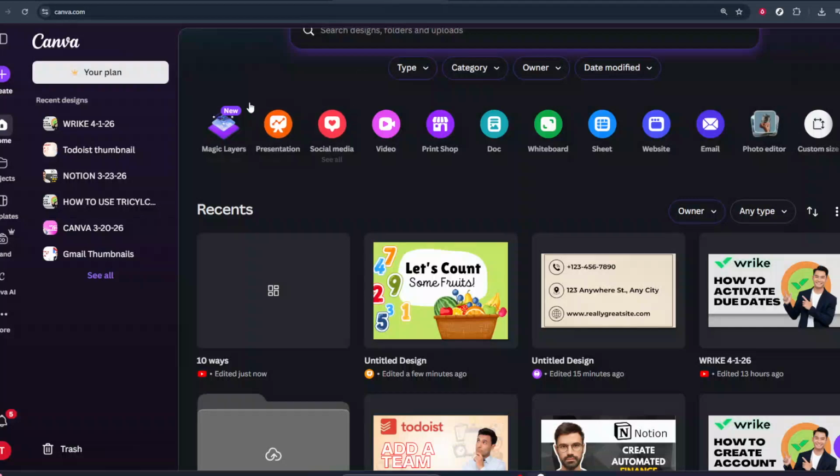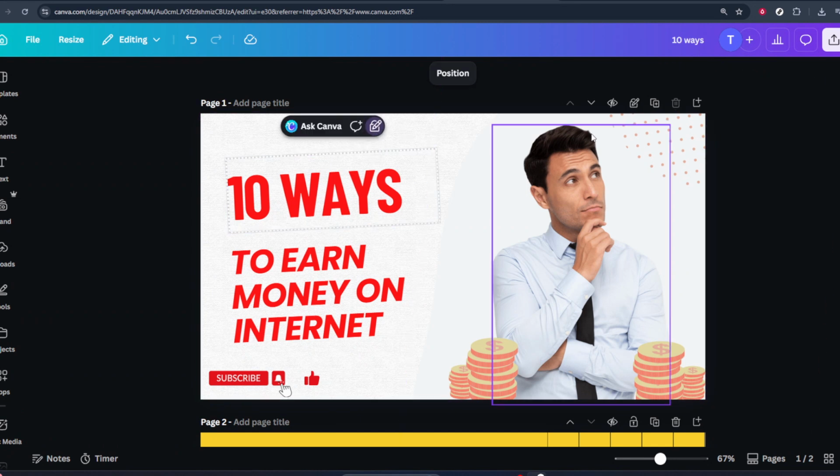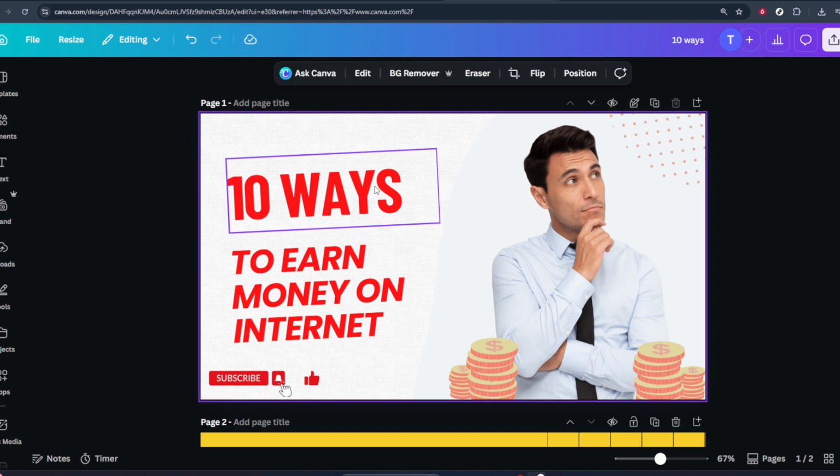In today's video, I'm going to teach you how to fix it if you can't move an element in Canva. If you've ever tried to drag an image, a text box, or a graphic in Canva and nothing happens, it can be really frustrating. The good news is that this usually means the element, or even the entire page, is locked. When something is locked in Canva, it can't be moved, resized, or edited until you unlock it.